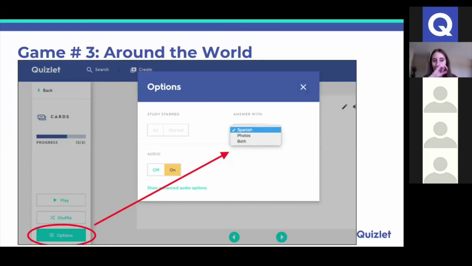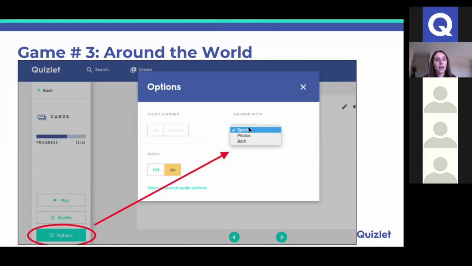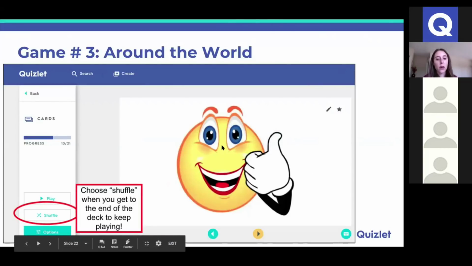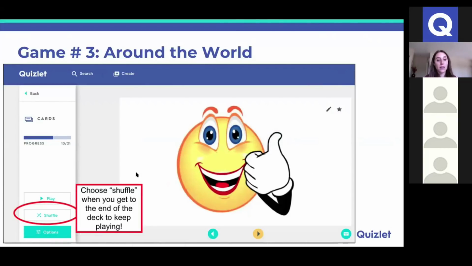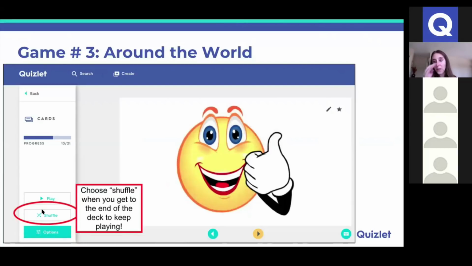So in flashcards, if you click on the options button, for me, depends how you set up your cards, but I would want the kids to answer with Spanish. So they're going to see the picture or the term in English, and then they have to give me the Spanish. So they see this picture, they call out the word, and then when you get to the end of the deck, you click the shuffle button and you keep playing from there.